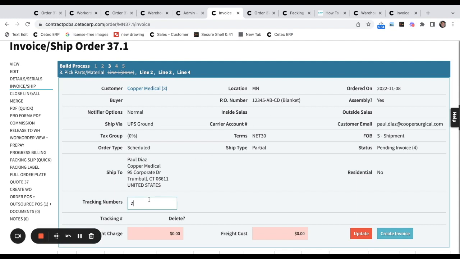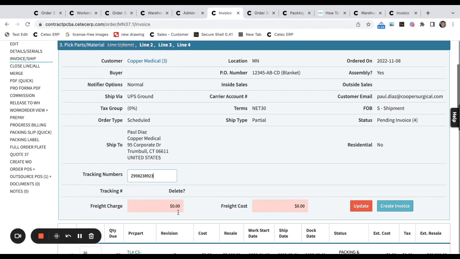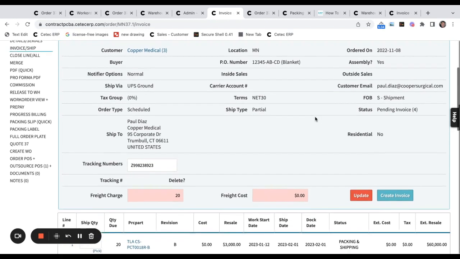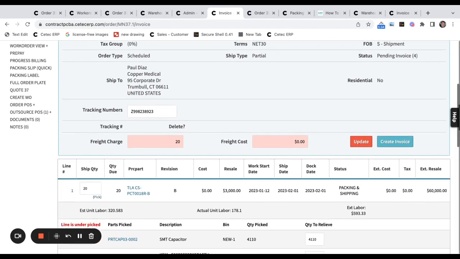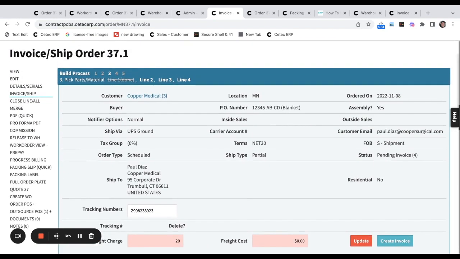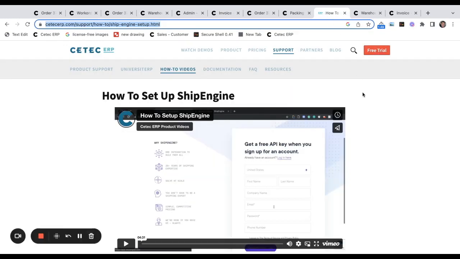Finally, you may enter the tracking number and freight amounts dictated by your shipping, weighing, and manifest systems, or you may utilize the Ship Engine plugin to enter weights, generate freight charges, and print shipping labels directly from within the Cetec ERP shipping screen without any further manual data entry.